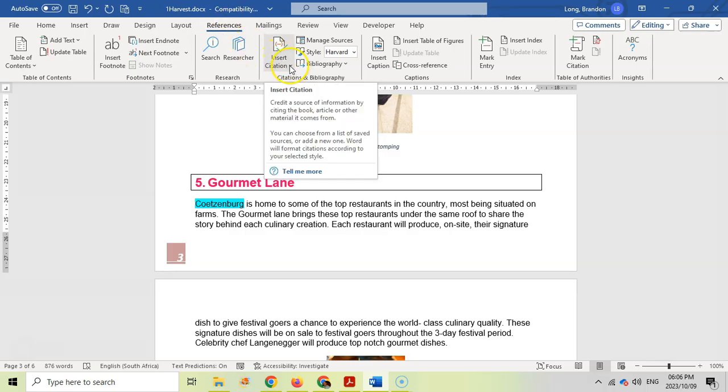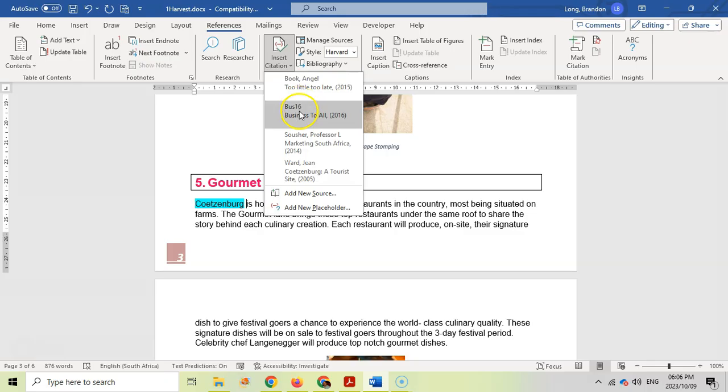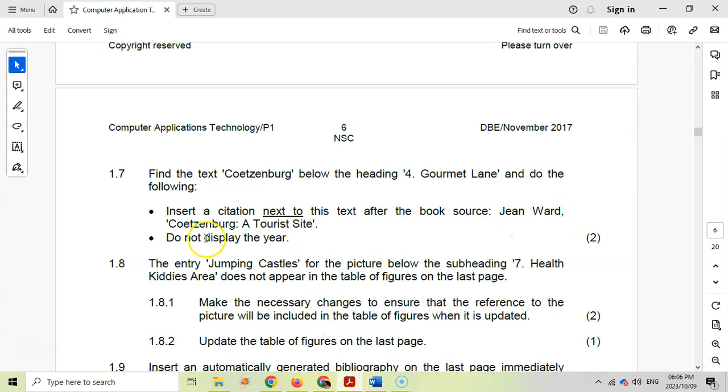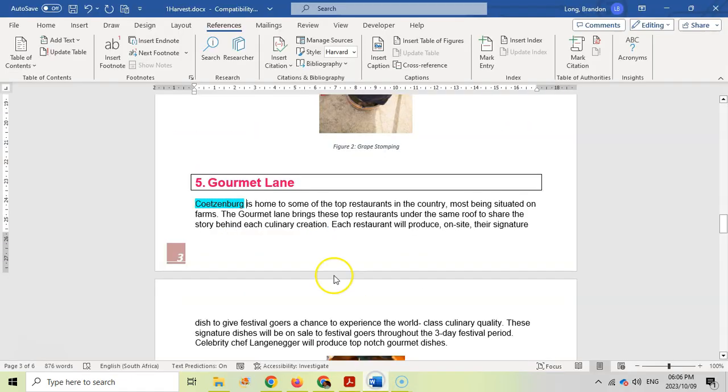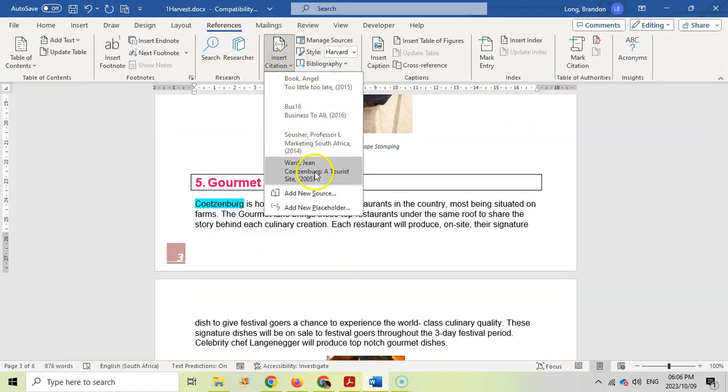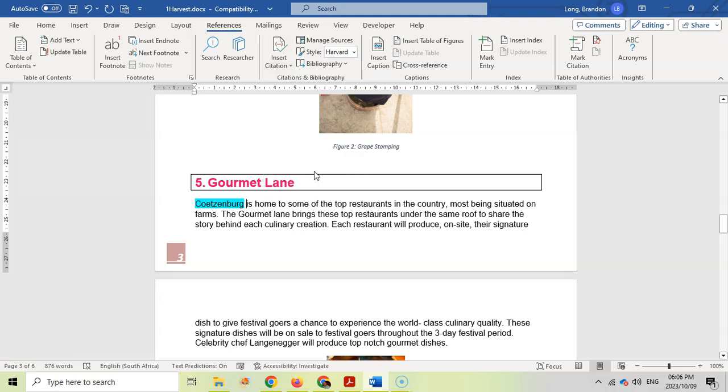And you'll notice if I click on those options, there's a whole bunch of ones that are already done. And we want, which one did they say? I think it's that last one. Jen Ward, Kutsenberg, a tourist site. I click at my options. There we go. It's that one over there. So we're going to insert it. So it inserts it as a citation. There we go. That's great.